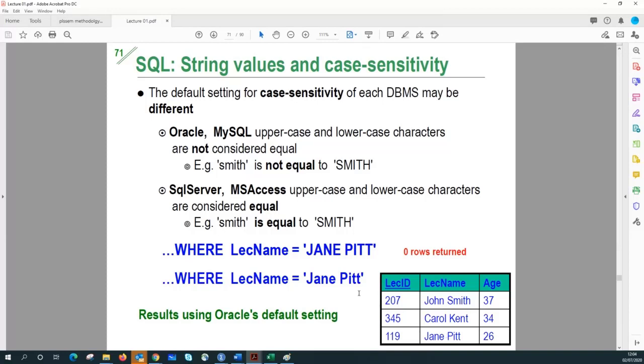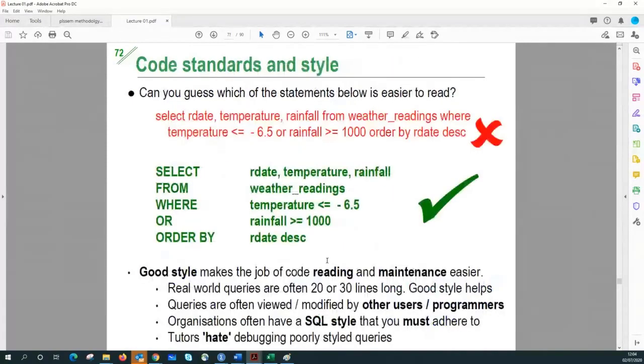Okay. So when you try to use data values in your where clause, make sure you use the exact match. There's another way, a shortcut method. I'll let you know what to do in that case.